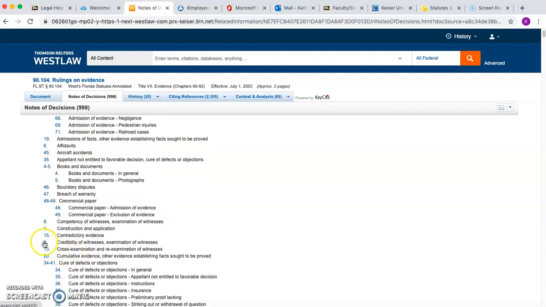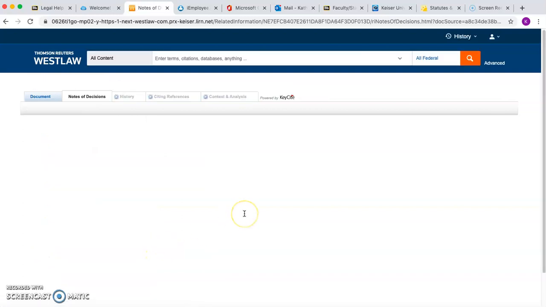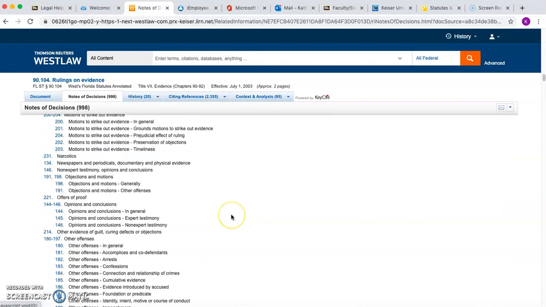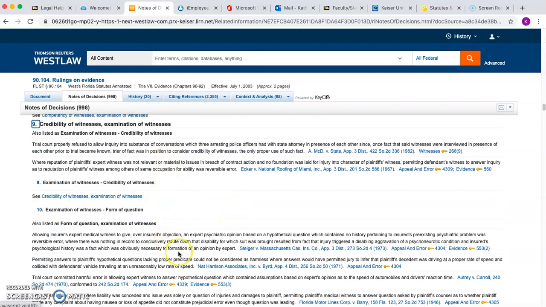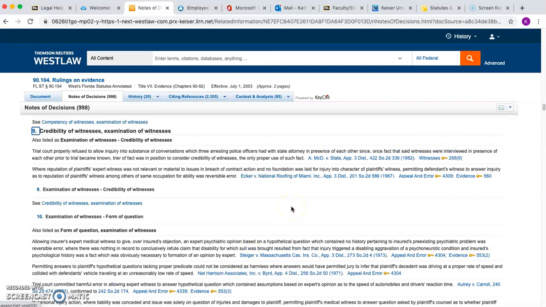So let's click on 9 here, credibility of witnesses. And then bam, you've got cases that are dealing with this particular statute, this concept. These are all your cases and summaries of those cases, okay? So that's what I mean by notes of decisions, why these statutes here in Westlaw are annotated, and they're a super, super helpful research tool.